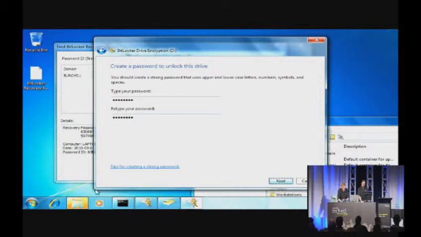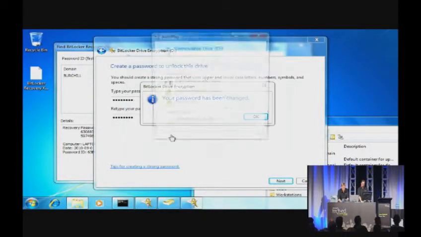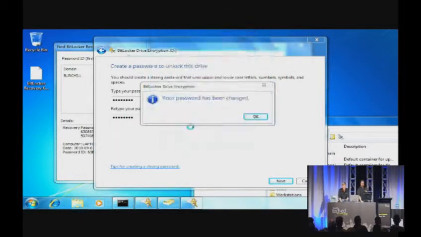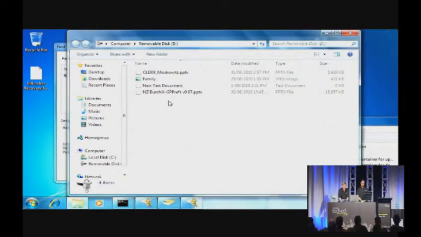I can access the drive. Continue without scanning. While it's in there, I've reset the password. Ta-da! I've now got access back to that information. Excellent. I can recover the information.